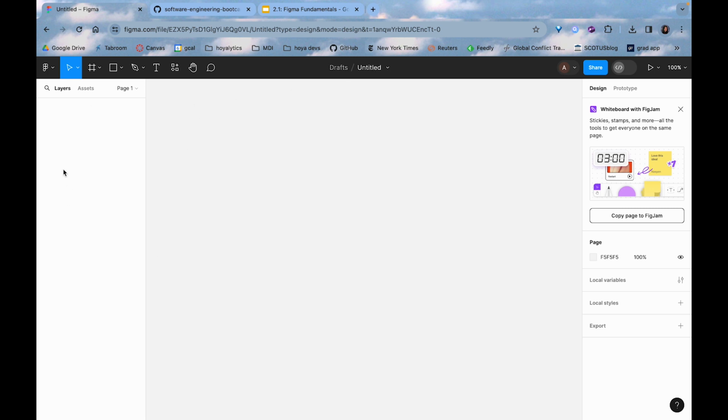And then here's your layers. This is where all your objects are going to show up, your canvas, where you're going to make your objects, and then on the right is a design or property panel where you can start adding interactivity. So that was a basic overview of what Figma looks like. So we're just going to get right into it.